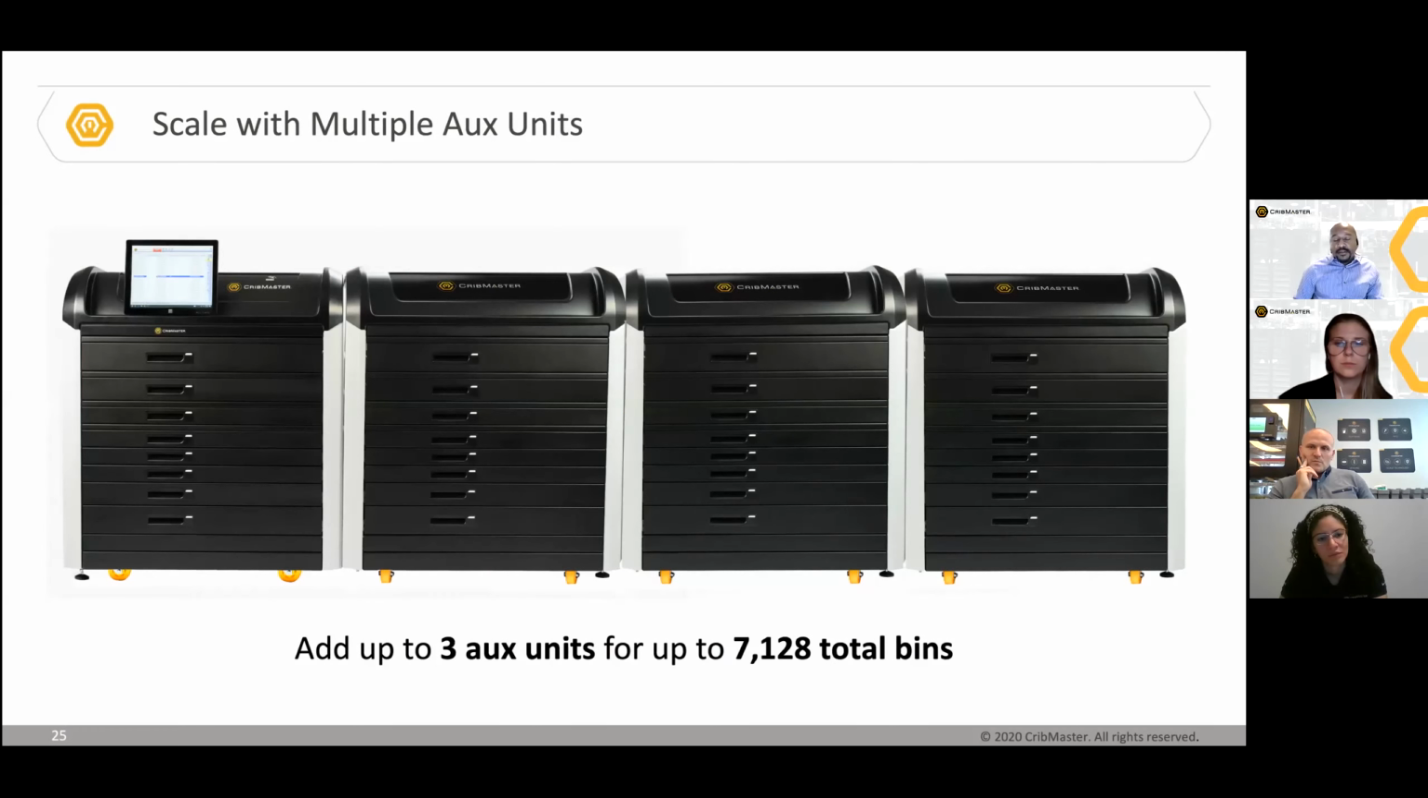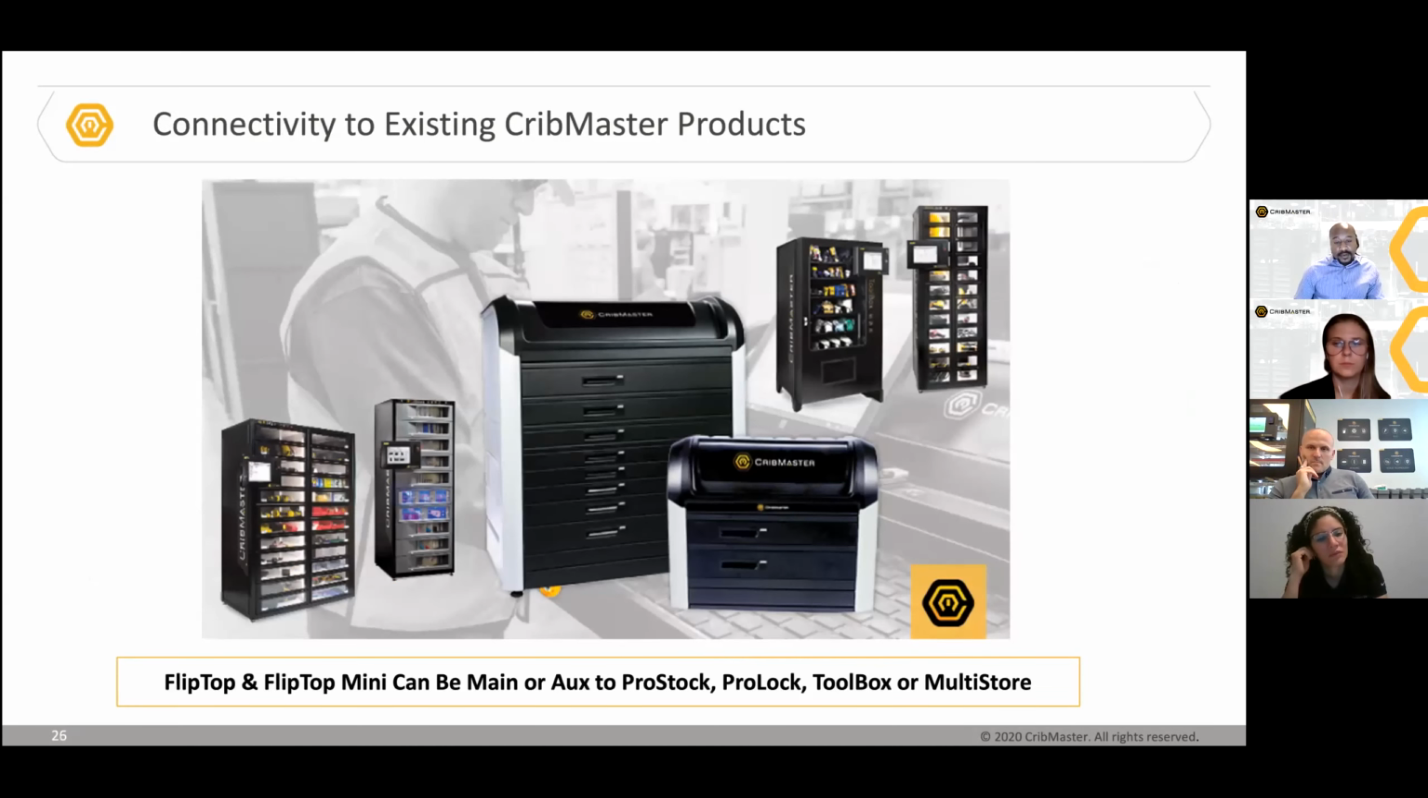And then eventually you may need to scale up. And so you can add up to 3 auxiliary units. So you can get just over 7,000 bins in your facility within a very, very small space. As well, you can add this machine to your existing fleet of CribMaster products. So you can aux this machine, or it can be a main to a ProLock, a ProStock, a Toolbox, or a multi-store.